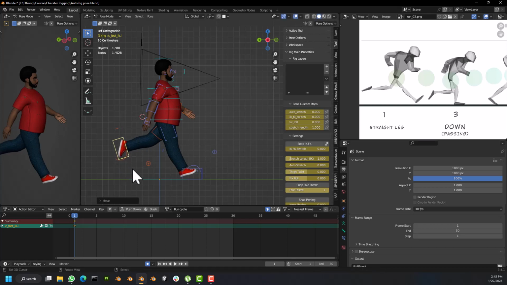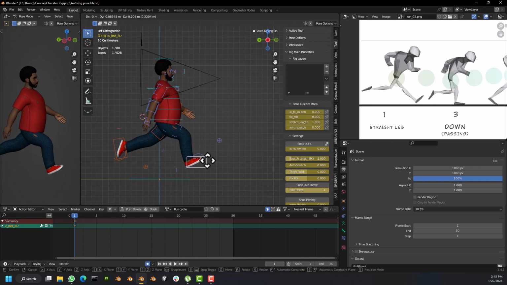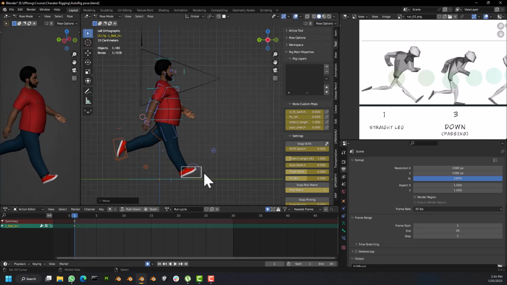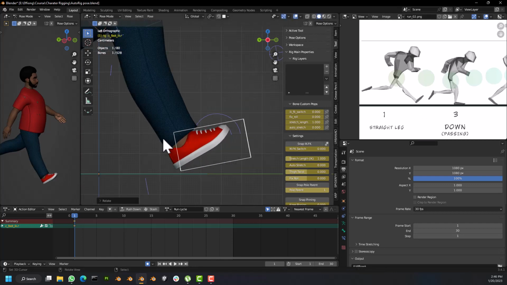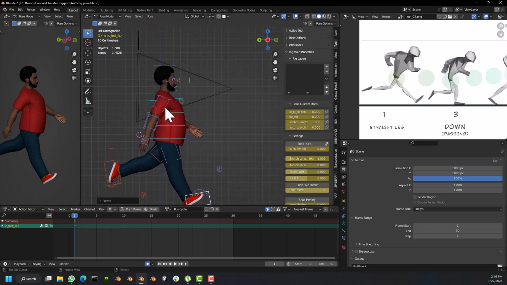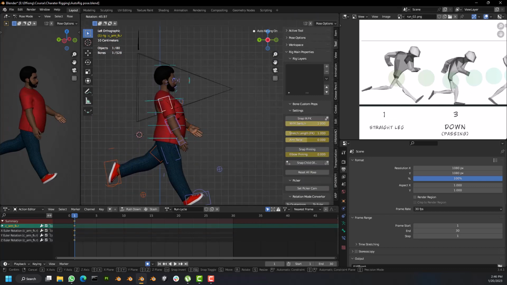So pose this key pose. Do the same thing, just like we did in our last class. So I'll move this forward a bit, just a little bit above the ground like we have here. And let's not forget our arms. Let's key that also.